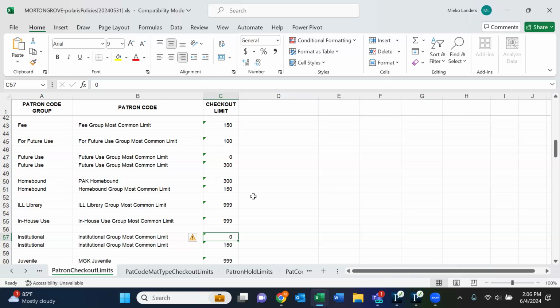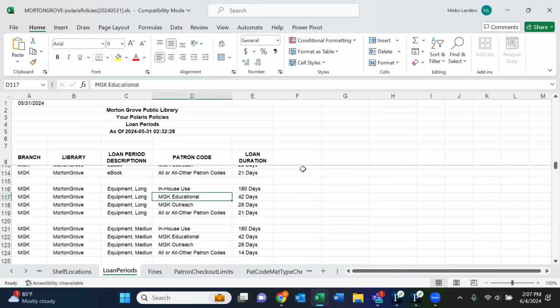Hey, this is Nora from Prospect Heights. In our loan periods tab, for some reason, EVK pack reg is called out in every single thing, which seems wrong. I also noticed that on the patron codes as one of the options. So what is that about?